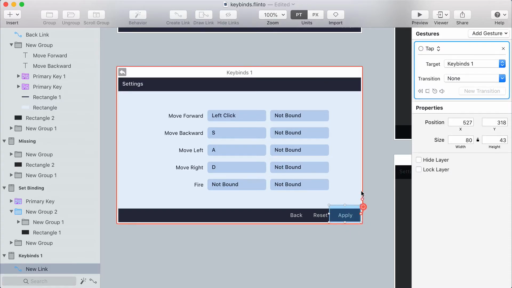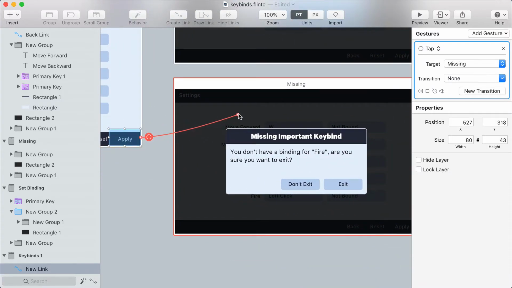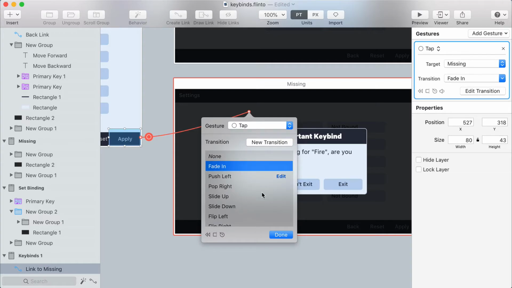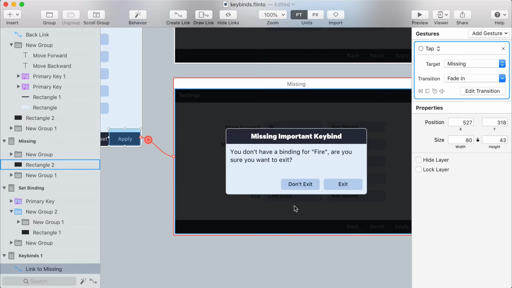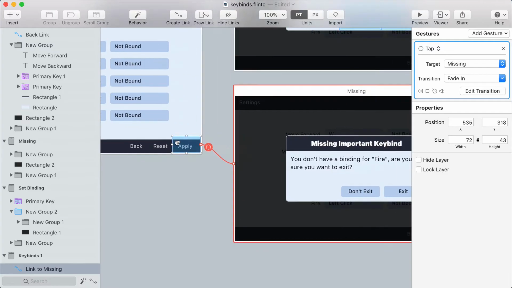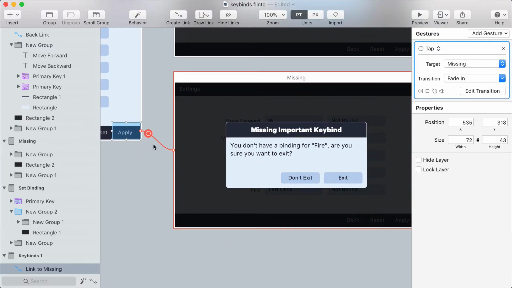on apply, so like you're all finished, it's going to go to this screen, which is another new concept that I'm proposing here. So you're clicking apply when you're all finished, and it's saying, hey, you're all done, but you don't have a binding for fire. Are you sure you want to exit? Because it's almost always a mistake if you don't have any binding for fire, because you need that to play the game. It's a pretty critical one, and it's prone to accidental rebinding.